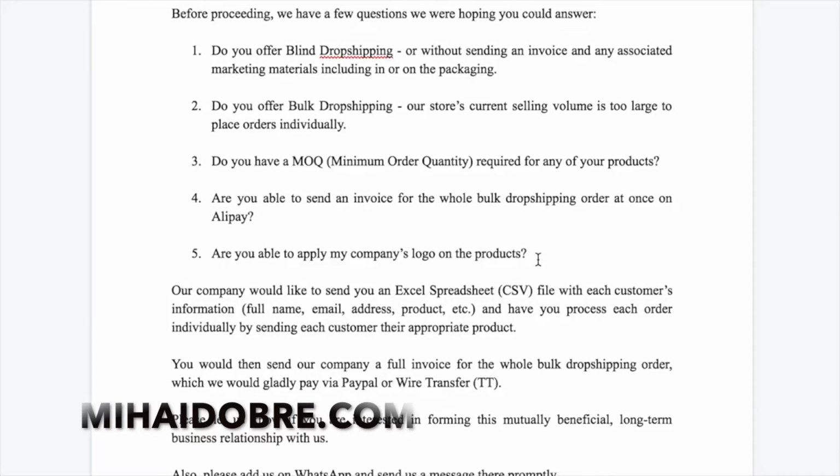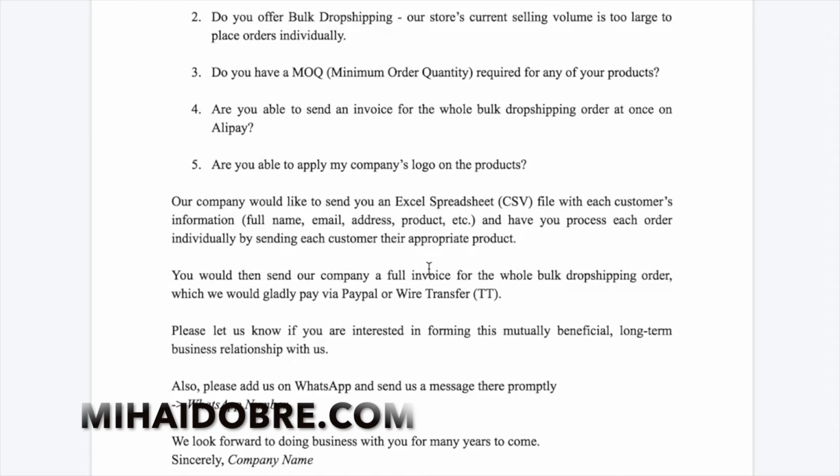And also we explain how we're going to do it. Our company is going to send you an Excel spreadsheet file with each customer's information, so full name, email, address, product, and have you process each order individually. Then they would send us an invoice, and we pay via PayPal or wire transfer. I recommend PayPal, but if you have a trusted supplier, and you've already established a good relationship, wire transfer is totally fine. And then at the bottom, you put in your WhatsApp number.